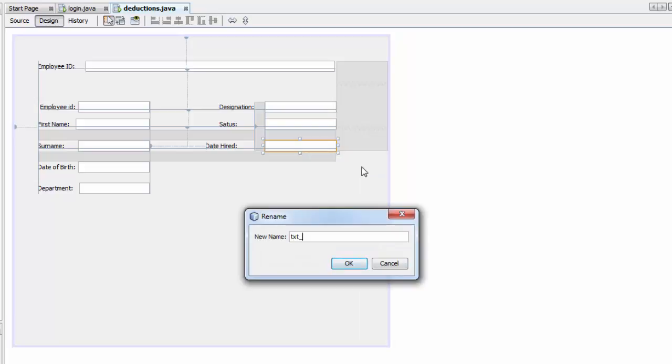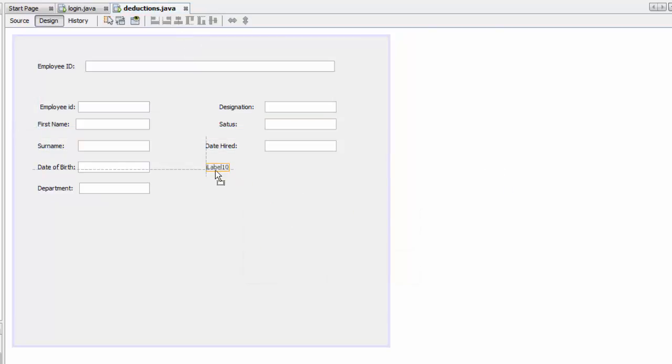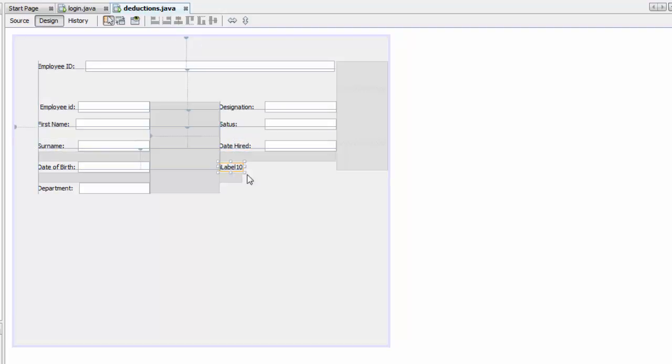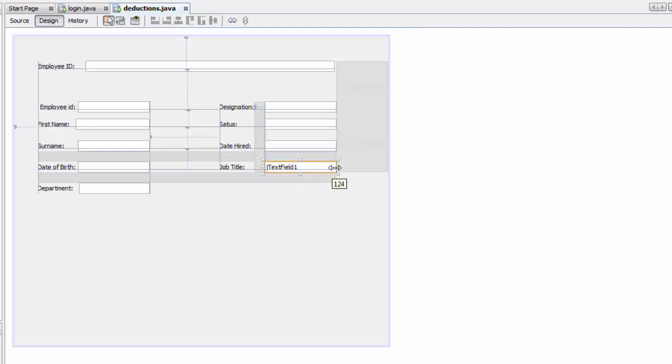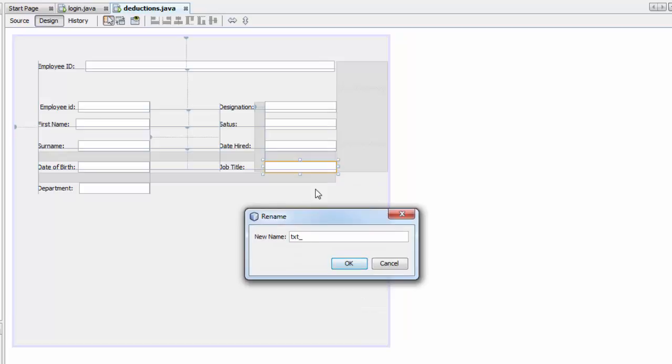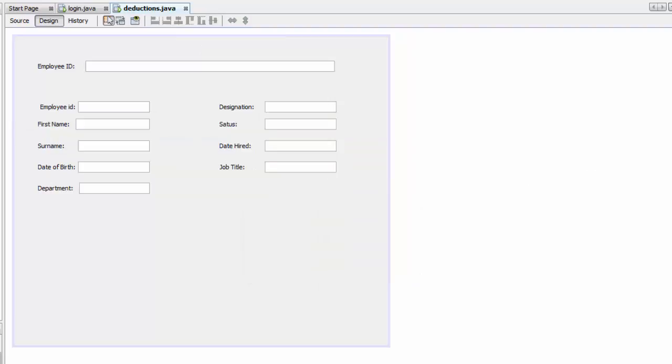And you're going to say DOJ, which is date of join, and you're going to place a label here, just like that. Just move this here a little bit, right? So we're going to say the job title, just like that. Delete, and txt, and then you're going to say job, just say job, whatever.